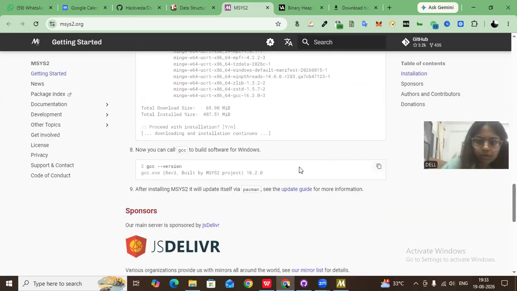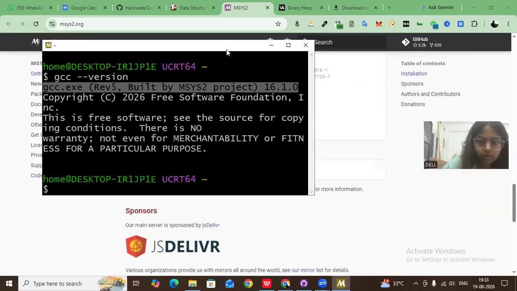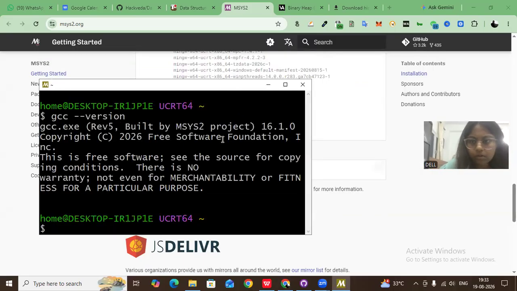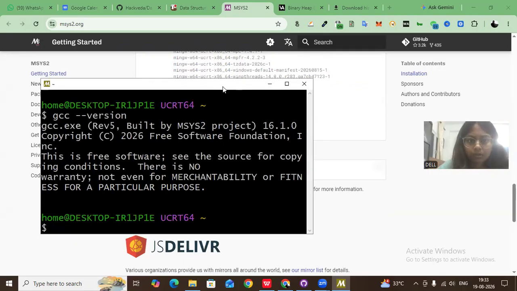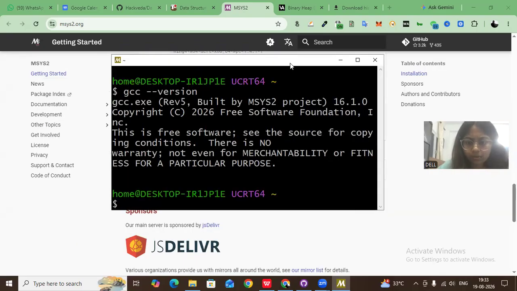Okay, so this is how we are going to get the environment to get started with this particular session. Okay.